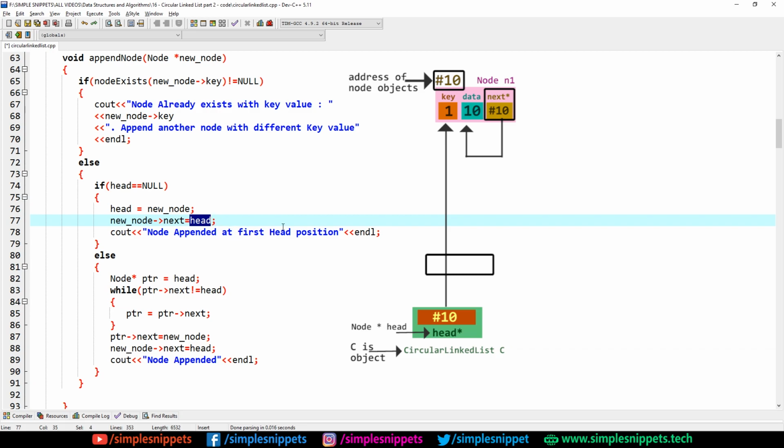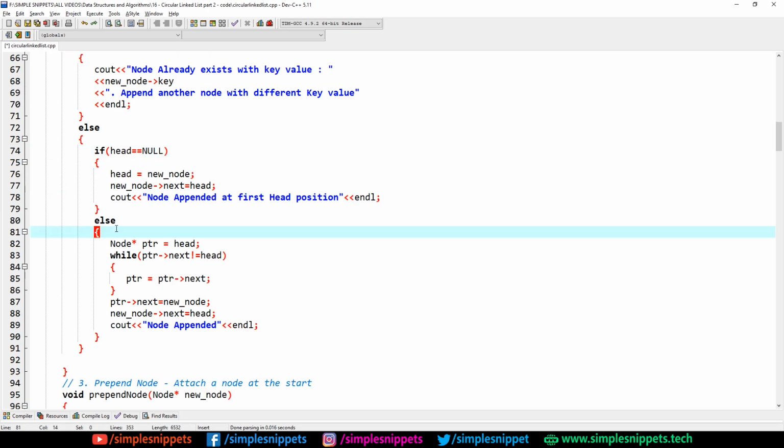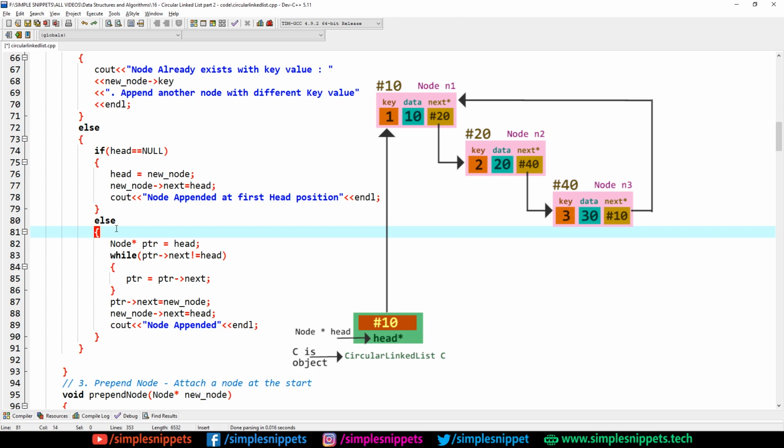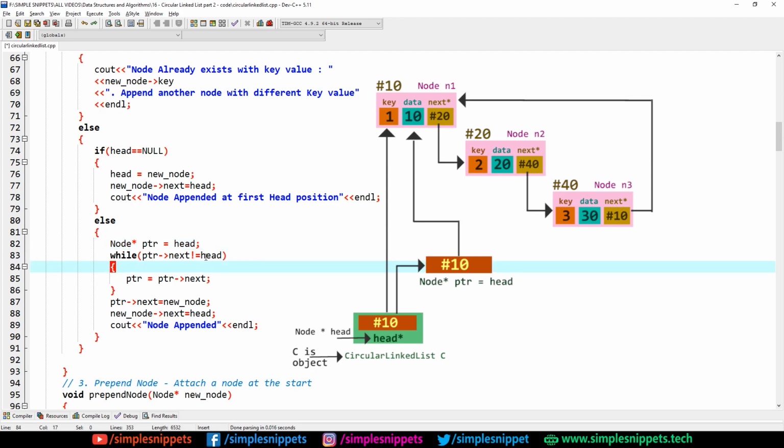And we say node appended at the first head position because it is the very first node in the circular linked list. However, if the head is not equal to null, which means that we already have some nodes in the circular linked list, in that case we have to again traverse till the end, right? So let's assume we have 3 nodes, n1, n2 and n3, you can see in the diagram. So in that case, again we use a ptr pointer variable. We store the head address inside this ptr, and then we say while ptr of next not equals to head, and we traverse till the end.